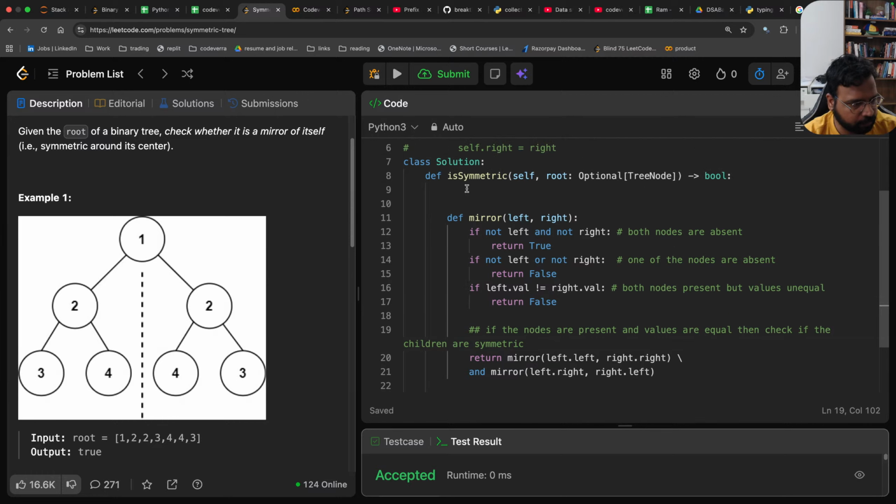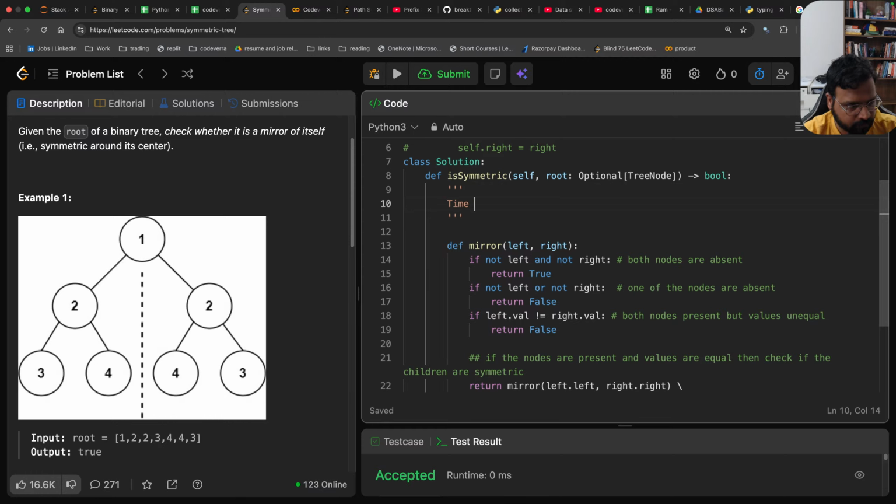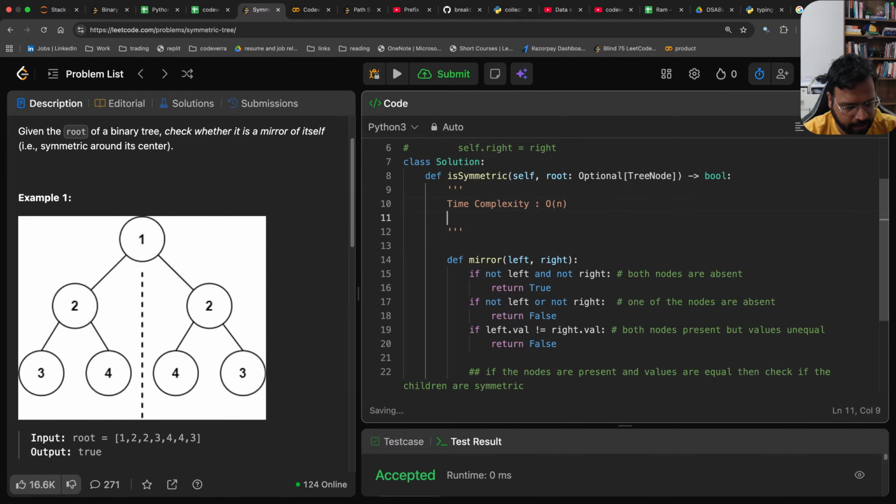Okay, by the way, what will be the time and space complexity of this one? Time complexity, we are checking every node, so this is going to be O of n. Okay, and space complexity, I told you last time that we are using a call stack. That's why the number of times the function is going to be called is equal to the number of levels. So it is O of h. H is the height of the tree.